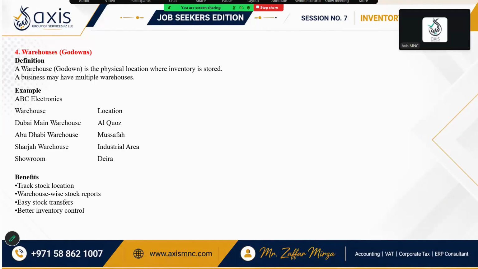So what is the benefit of having warehouse creation in the application you are using? You can easily track the location. Warehouse-wise stock reports you can get. Easy stock transfer. Better inventory control.